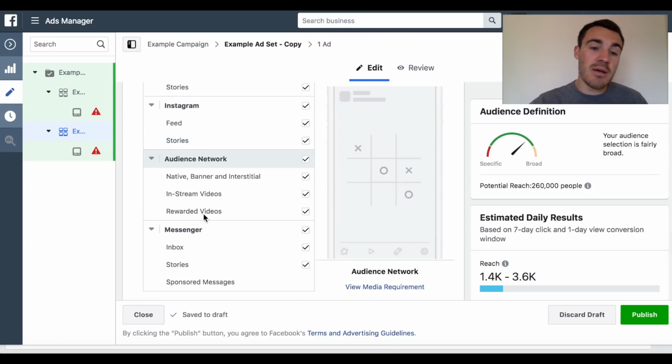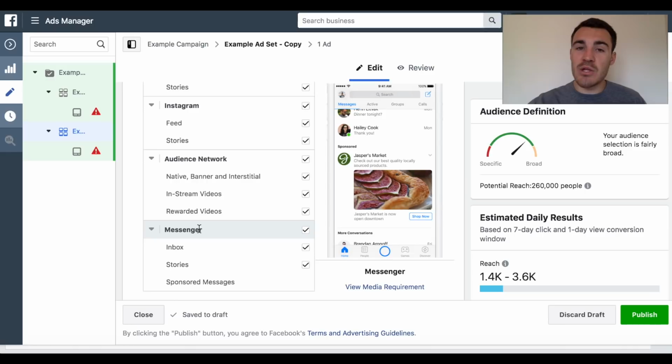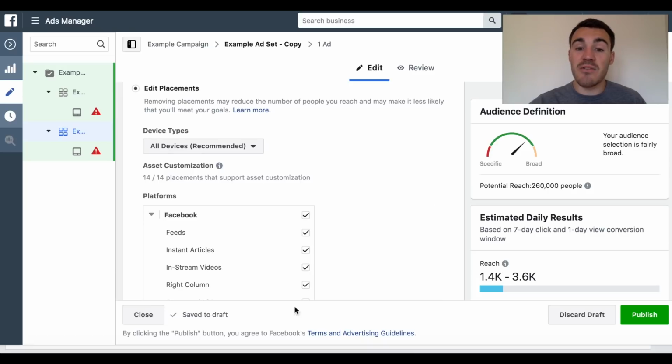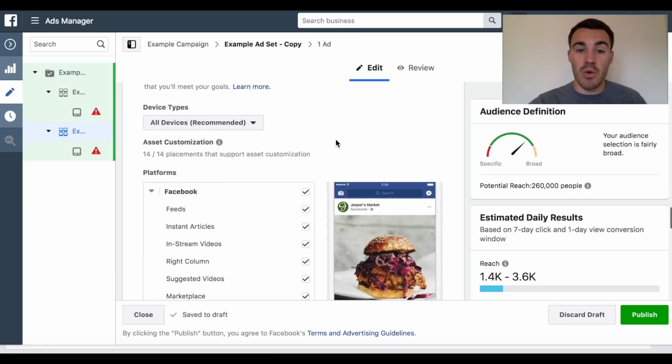Audience Network, Messenger, lots of different options. I'm not going to go through each one of those. I'm going to link to another video of mine where I do go through the placement options and explain them. So check that out if you are interested in more detail on all of these different ones. Again, that'll be in the video description.